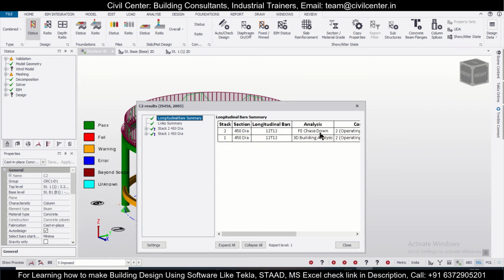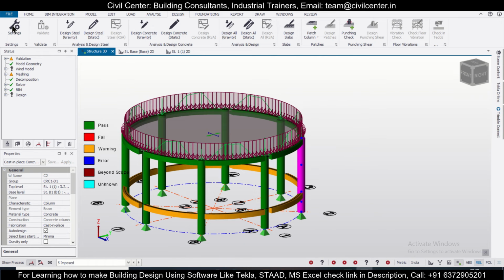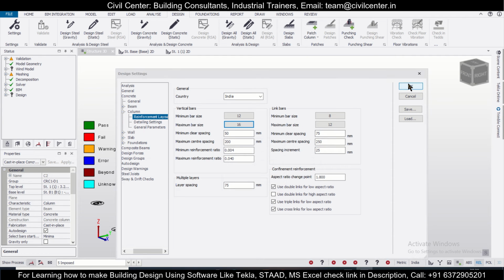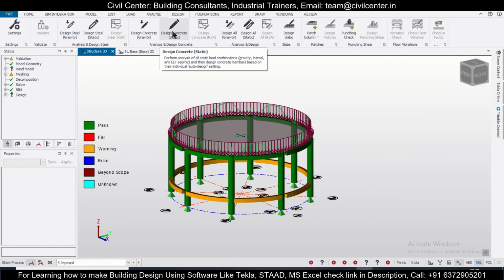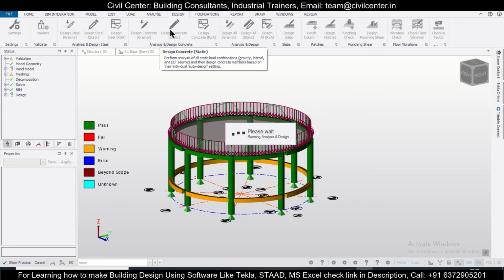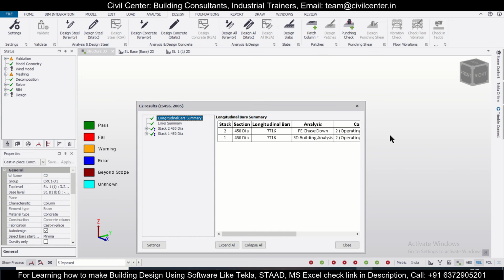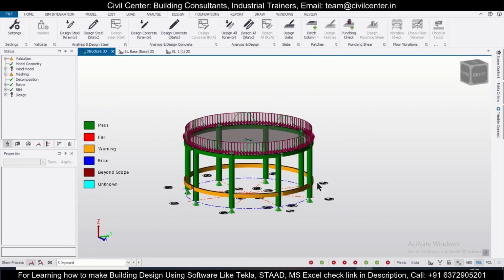So this is the 12 mm reinforcement used. If you want to change this particular bar dia size, you can go to design and settings, and for the columns maximum bar size, you can increase this to 16, and this FE500, and this one also FE500, this 12, and this one FE500, 16. Just click on OK and OK. After that, do the design concrete static, and you can check the design once again. Select this, right click, design selection static, and you can check that 7 bars of 16 mm have been used. So like this you can find out the reinforcement.